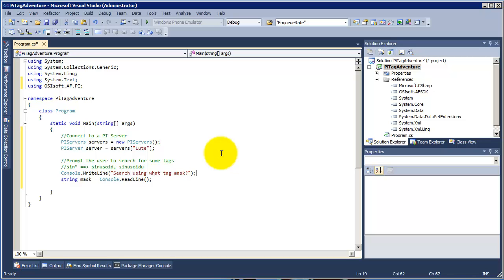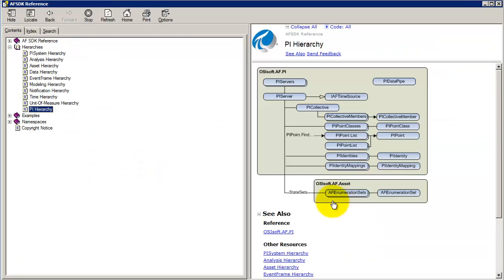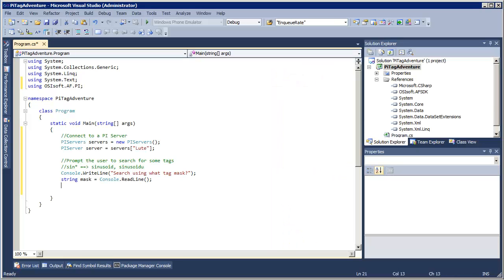What tag mask do we want to use? Okay, once we have a tag mask, in that PyPoint object that I remember seeing in the hierarchy, it is mentioned that there is a PyPoint.find method here. It's exactly what we want. So PyPoint.find PyPoints.